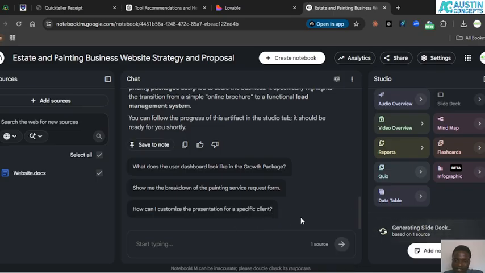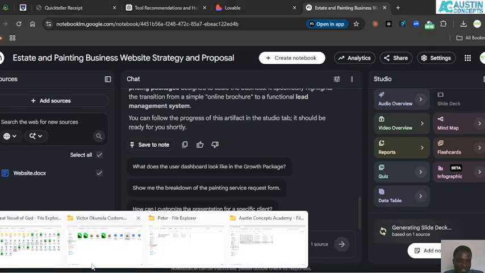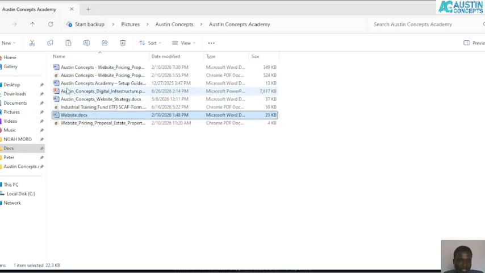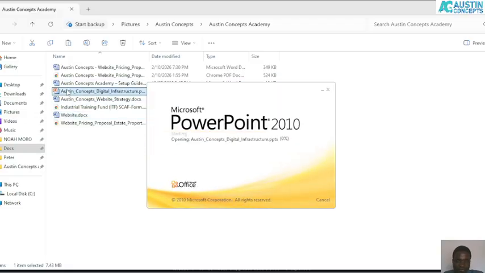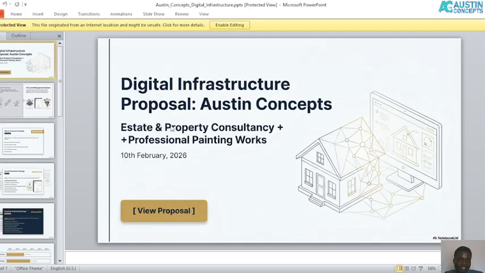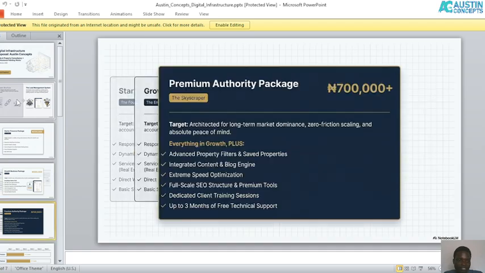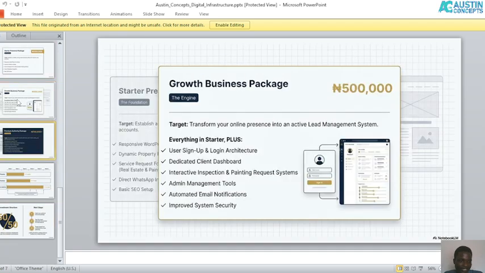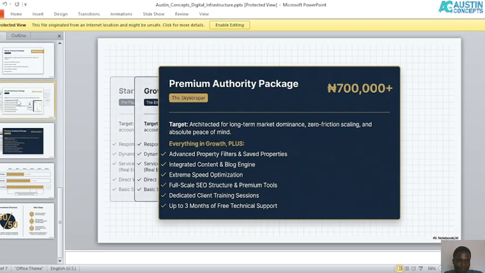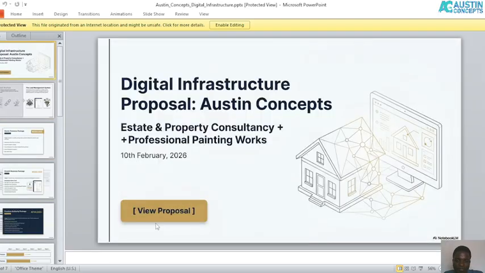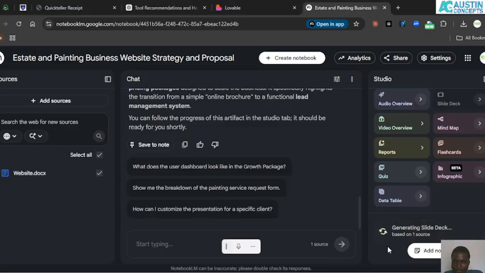It is this same Notebook LM that I used to make this. Just something like this, just simple. Can you see it? Just seven slides. And then it is PPT, PowerPoint. So it is still generating.